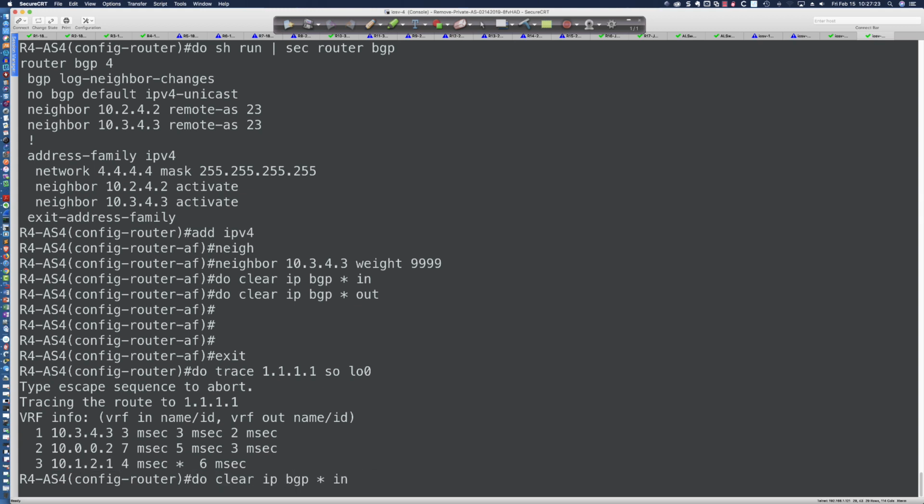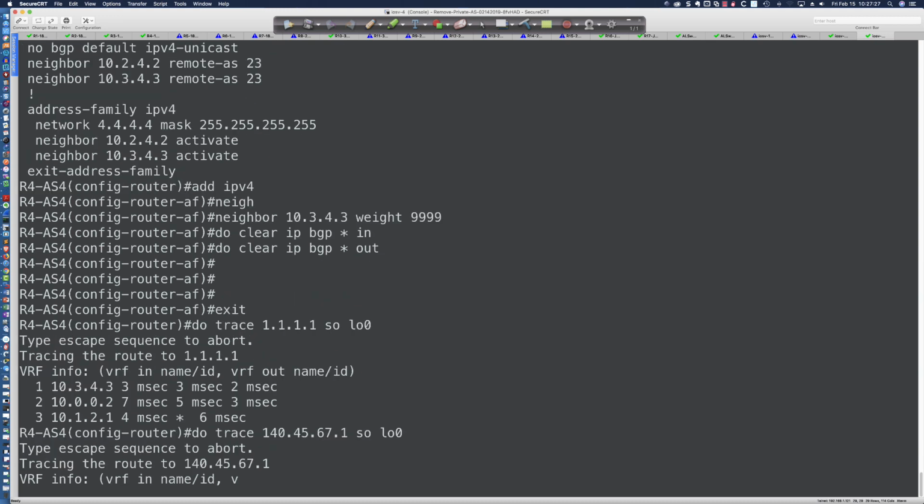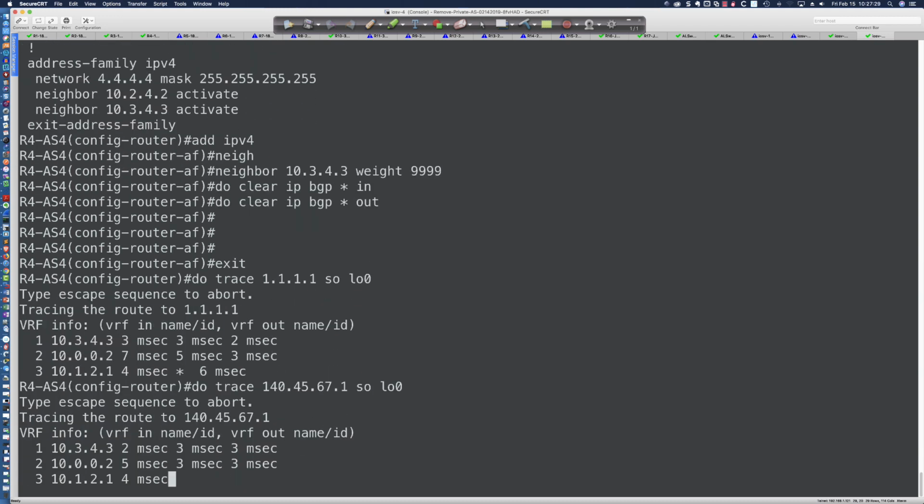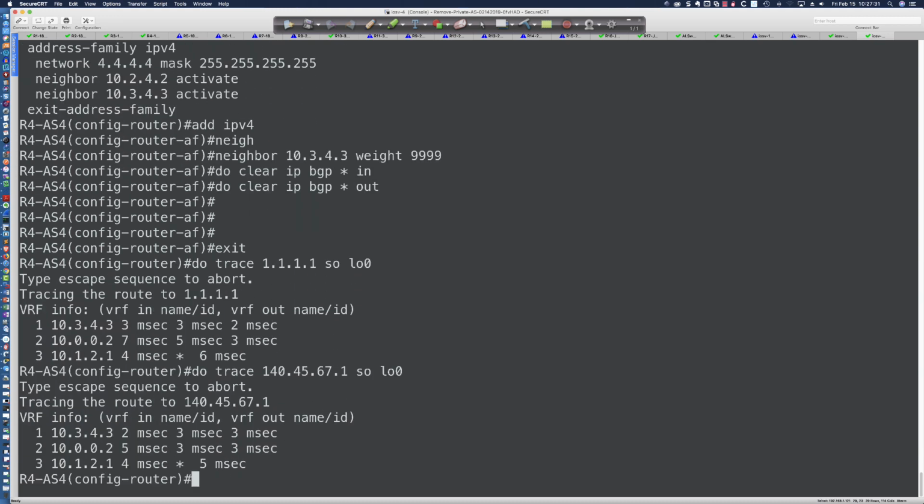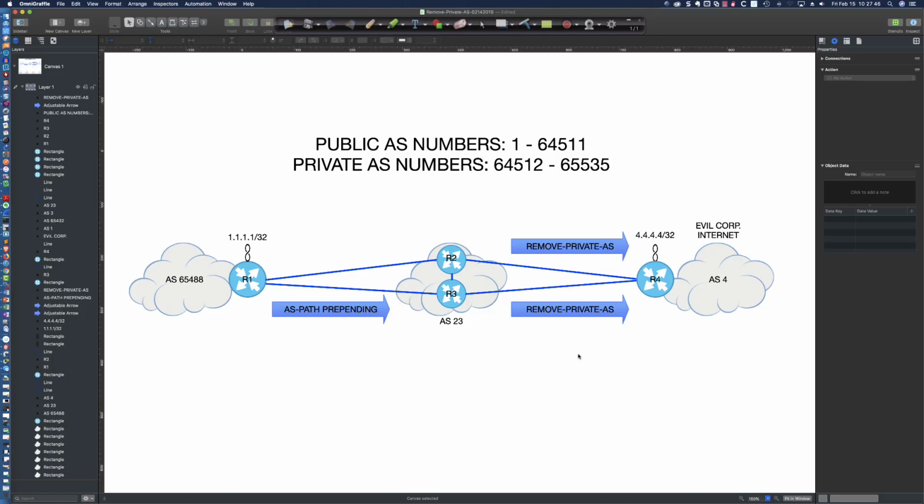What about that 140.45? Let's take a look at that as well. And we get the same result. Again, because remember, Autonomous System 4 doesn't care how we want the traffic to come back through our in-house provider, right? All they care about is that everything goes back through the southbound link on router 3.